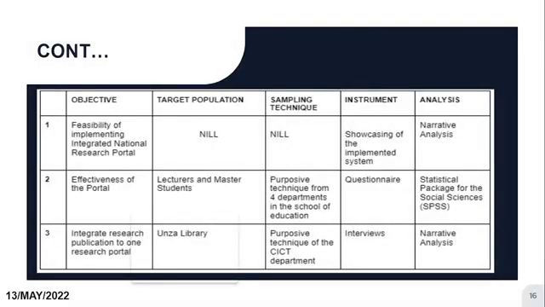The table shown on your screen shows all the procedures and methods that will be involved while we carry out this research. For all the procedures and methods, we've decided to marry them with our three objectives. The first objective is the feasibility of implementing an integrated national research portal. For this one, we'll build the system and give it to the users, showcasing the system, and from there we'll get the response from the users and analyze the response using narrative analysis.